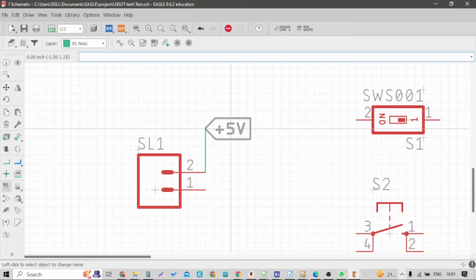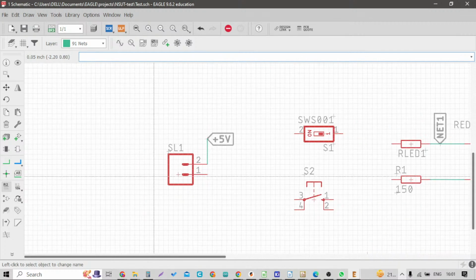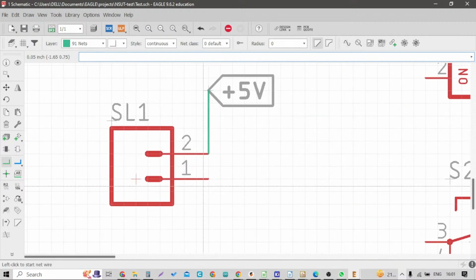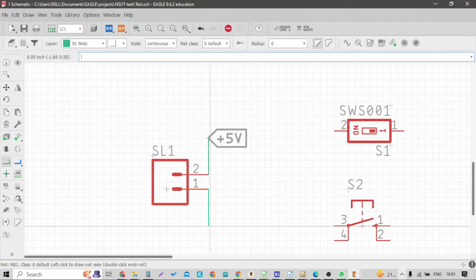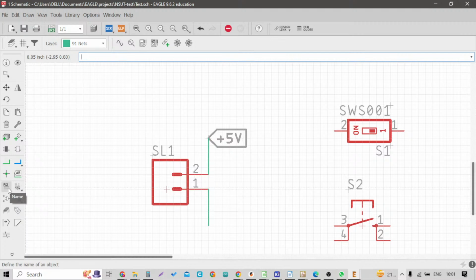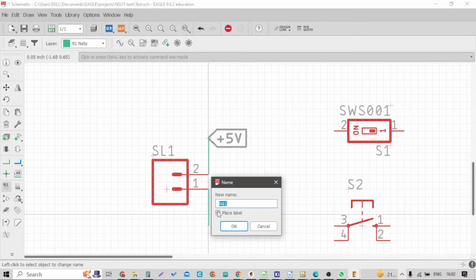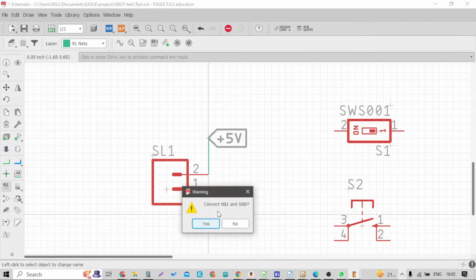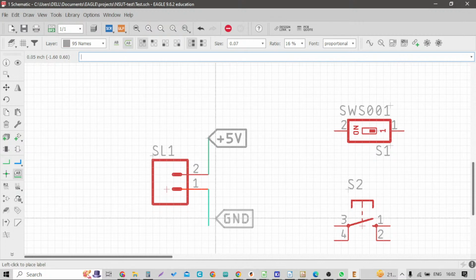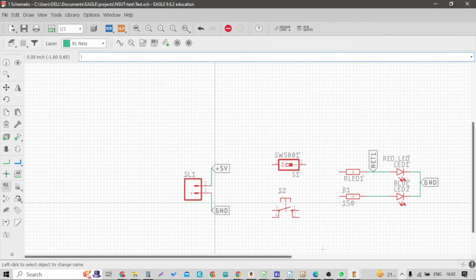So the name of this net is plus 5 volt, and the name of this net... I will be giving the name to any net by using the name tool. So I click on the name tool, I click on net, and then I click on give the name to the net.